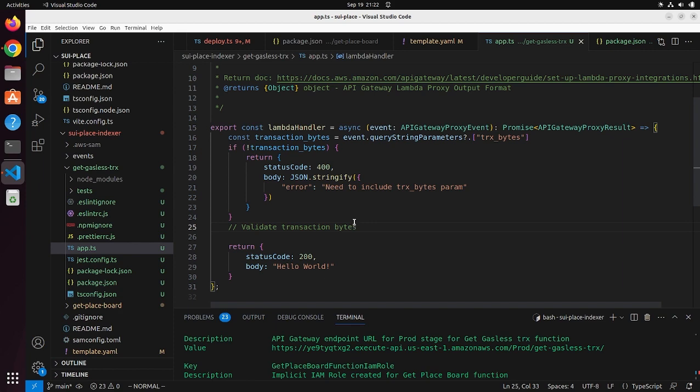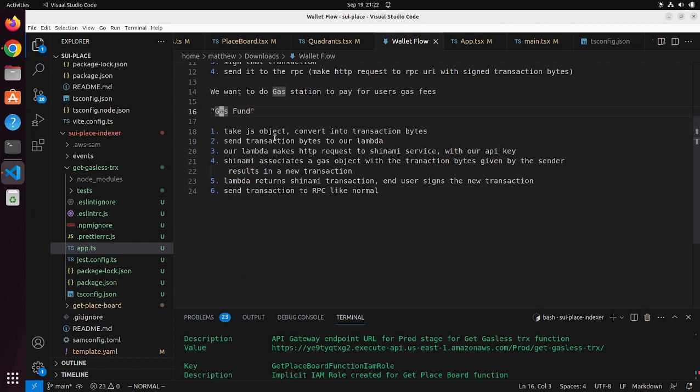But again, we're not going to do that because it's a lot of work, and it's not important for testnet. So then we can return to our wallet flow. And now it's time to make the HTTP request to the Shinami service to associate the transaction bytes with the gas object and get the new transaction bytes back.